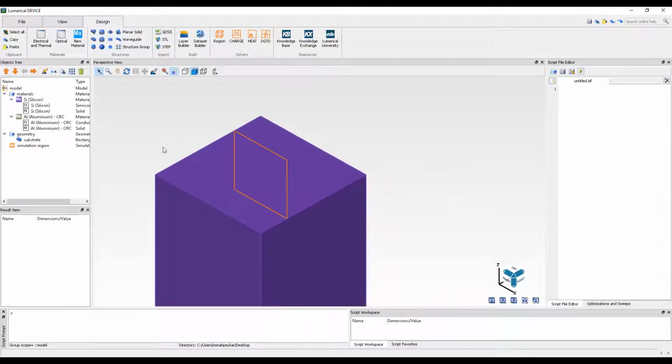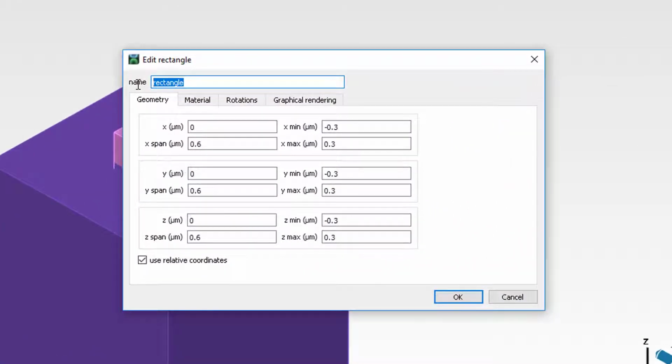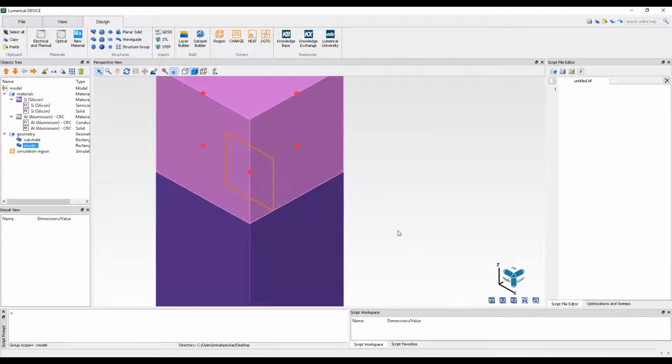Then we add another rectangle to represent the diode's anode contact in our simulation. Let's name it anode and choose the same x and y span as the substrate, 1 micron for z and a z span of 2 microns. Select the material to be aluminum.